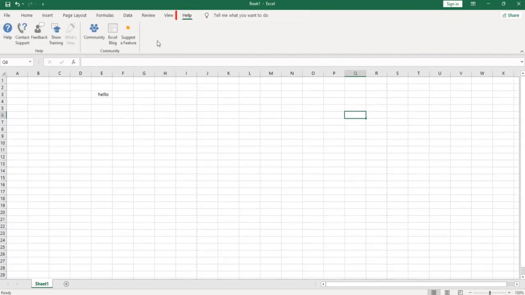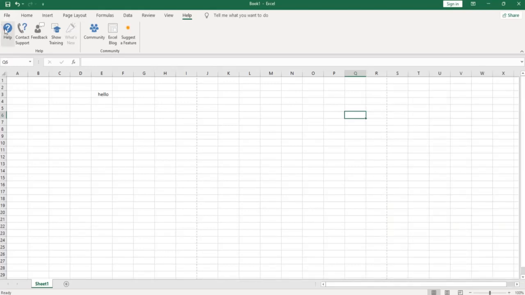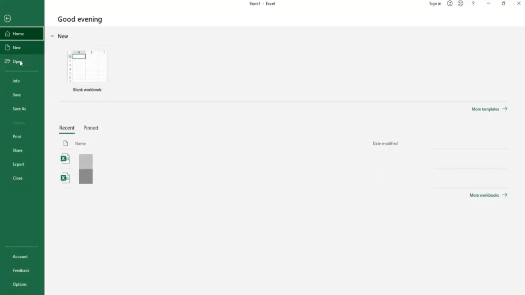And then finally, but certainly not least, there is a help tab. Bring it up for support or look up various queries that you might have. Clicking on help will open up a sidebar where you can search for any queries that you might have. Also on the tabs at the top, there is a backstage view if you click on file, which brings you over to the sheet where you can open a new document, save your document, print it, share it, export it, and so on. Now this is just a whistle-stop tour through the ribbon and what's contained in each tab.